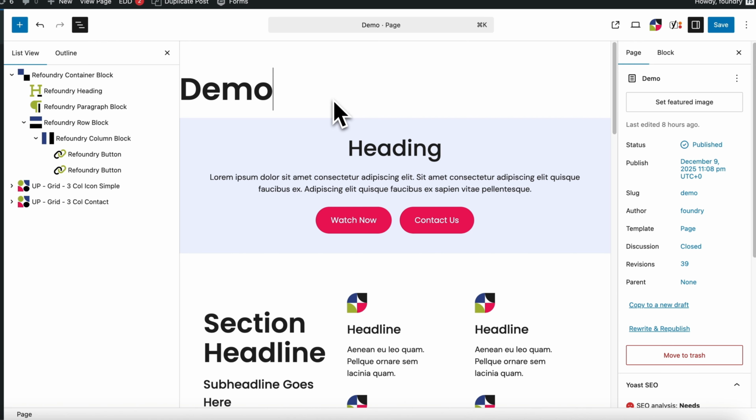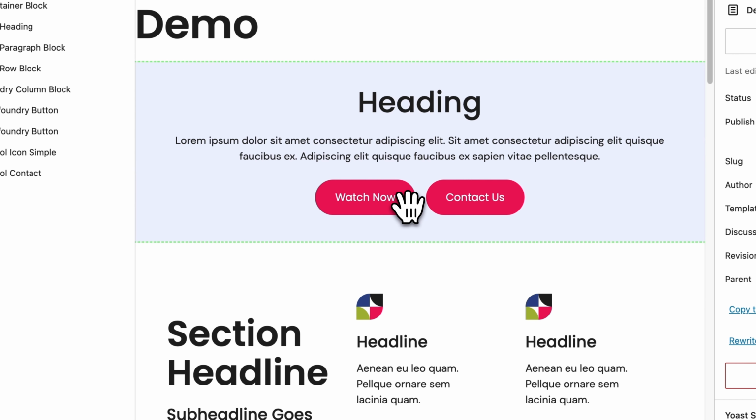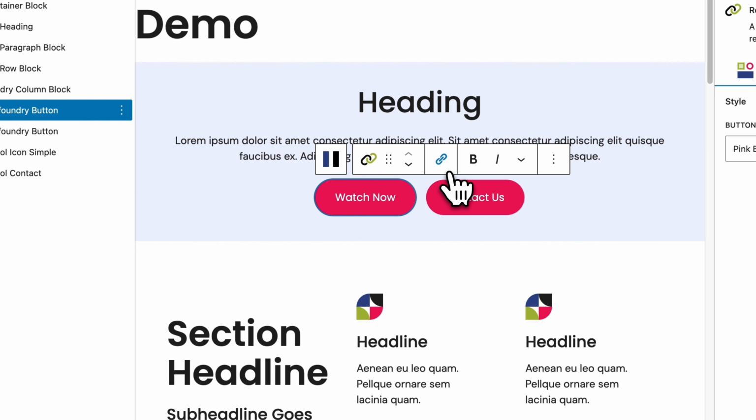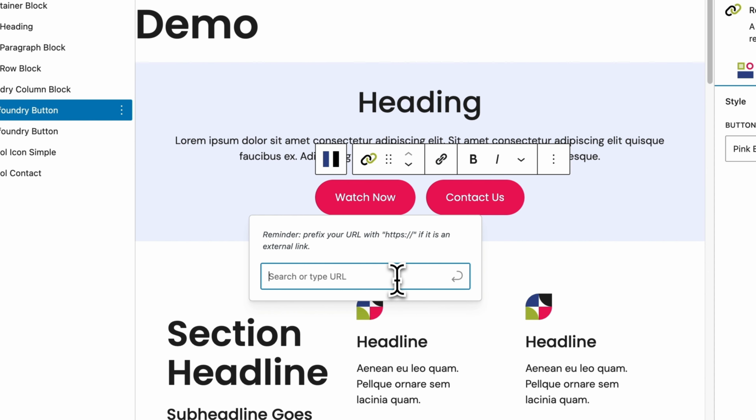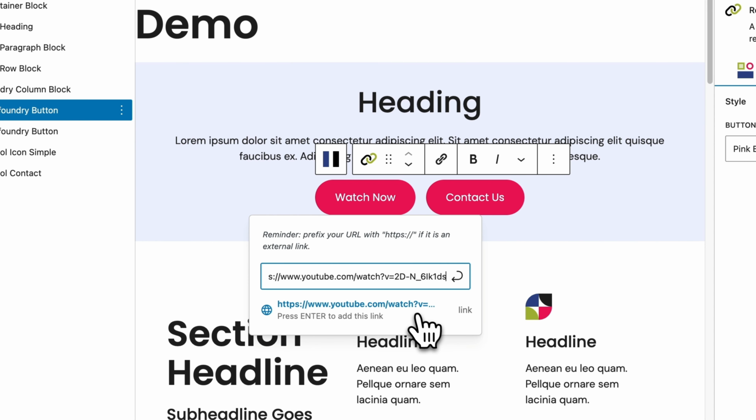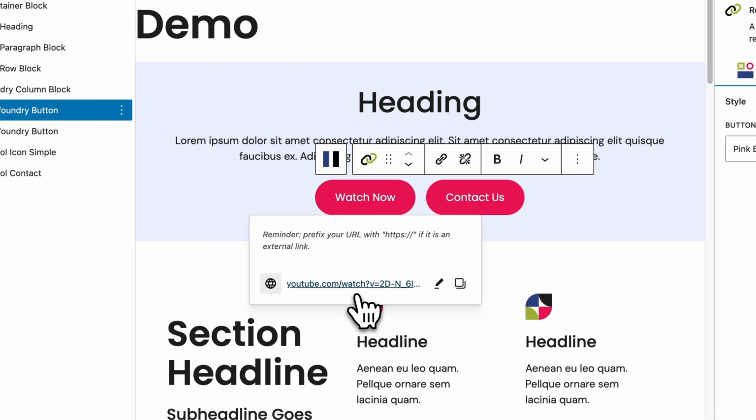I want to add a YouTube video link to this button. I'll paste the YouTube URL into the button link field. When adding YouTube videos, make sure you use the full video URL, not the share link. If the link includes the word watch, then you're using the correct one.